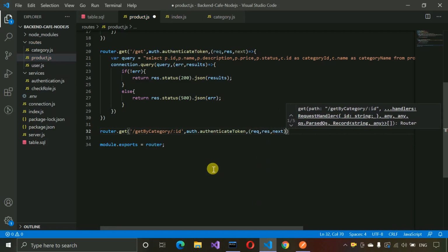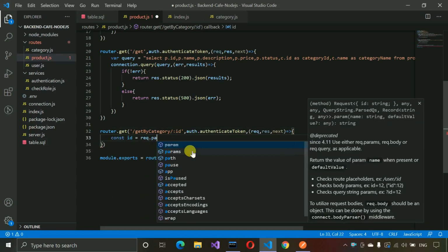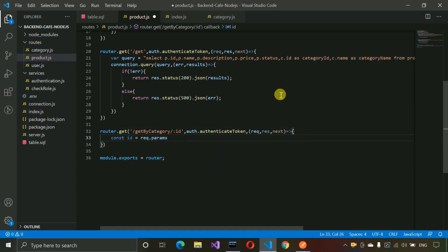Okay, so next, here we have to write const id, and right now you can see we are getting it from params, so we have to write request dot params, this one, and here we have to write id. So from here we are going to get the value for this one. Okay, so after that we have to write a query. So query equals, and here we are going to select id and name. We just need to select these two fields, we don't need to select all the details.